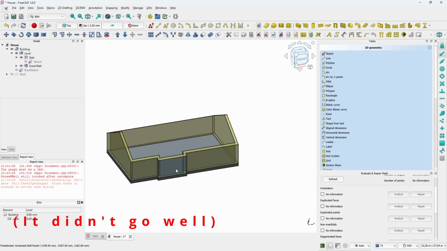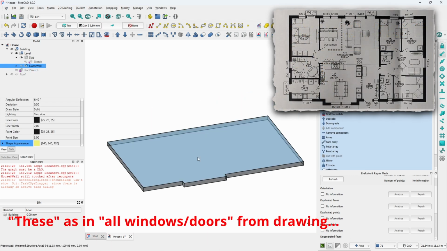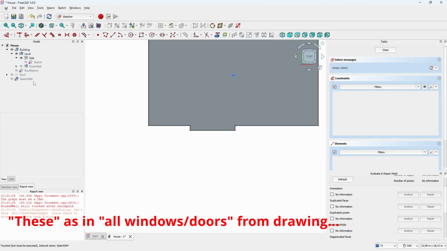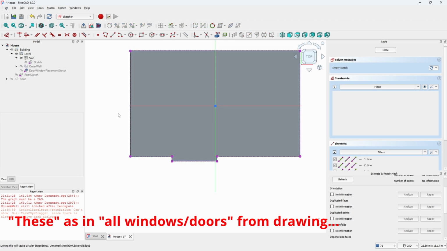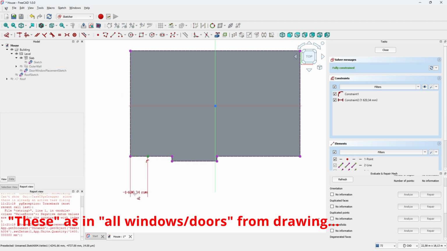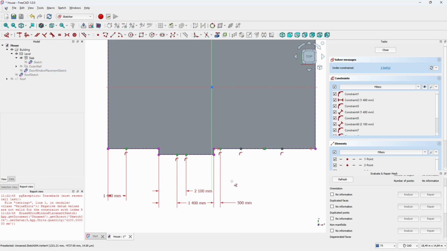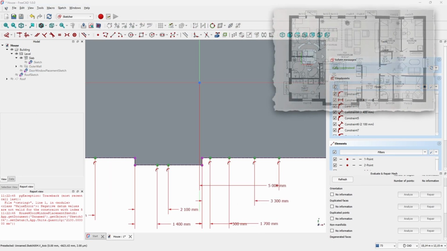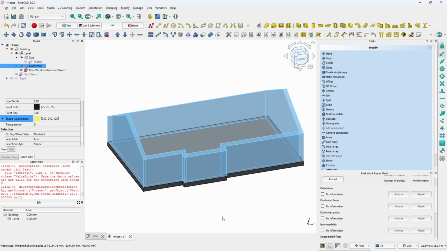Let's focus on the exterior doors and windows first. So let's do the same thing and use the slab as the reference points for the placement of all of these. So we'll hide the outer wall and create a new sketch. And we can call it door window placement sketch. Okay, so this is one side done. Let's show the wall.